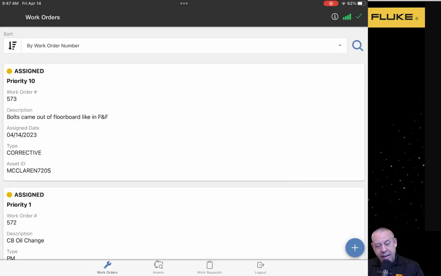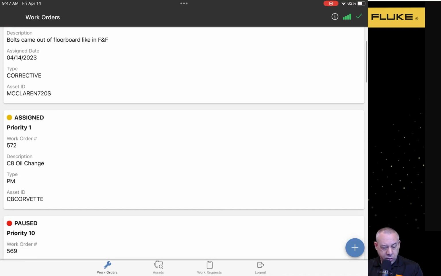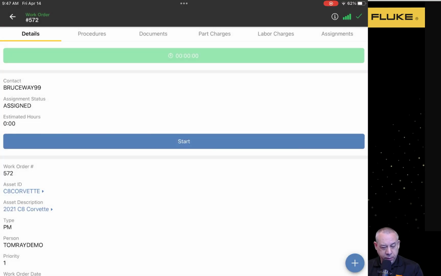So let's actually sign into one and start looking at it. So I'm going to sign into the C8 oil change one, click the start button. You will see when I click the start button, the timer above me will start ticking off the time. If I stop this timer before it reaches 1 minute, then that labor charge will not be calculated and added to the work order. If it's more than a minute, it will be added to the work order.